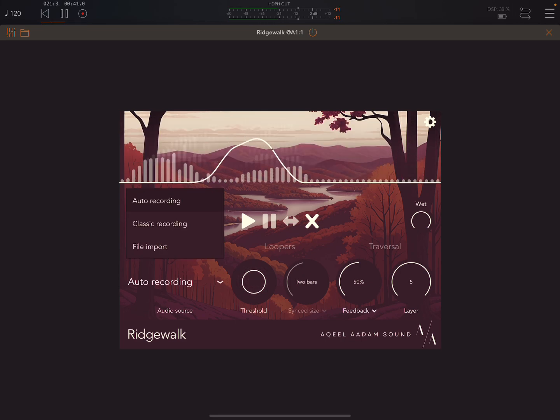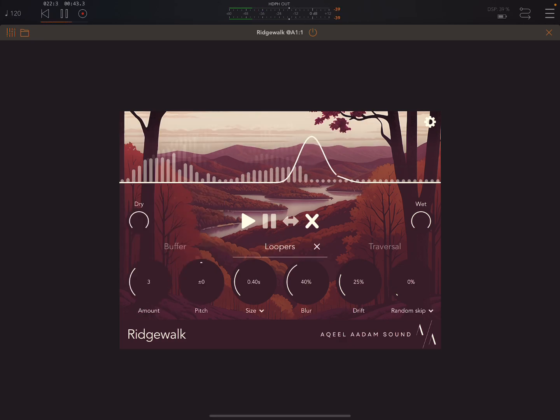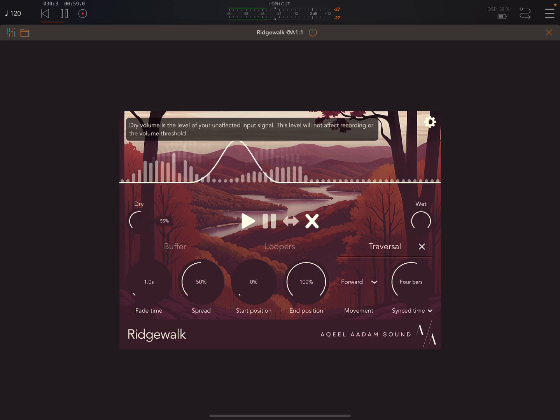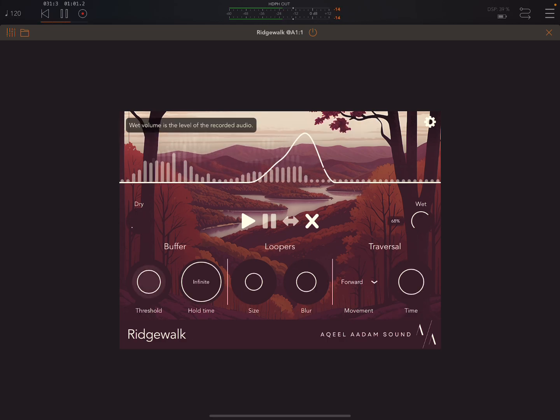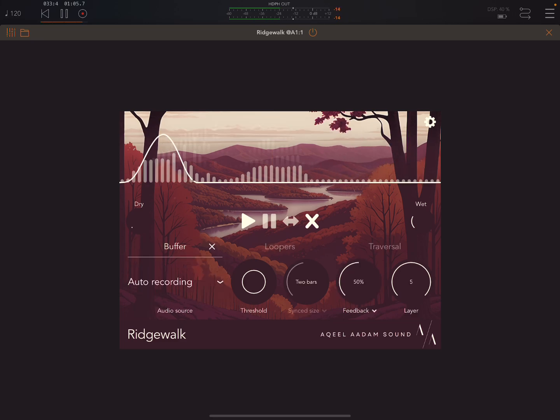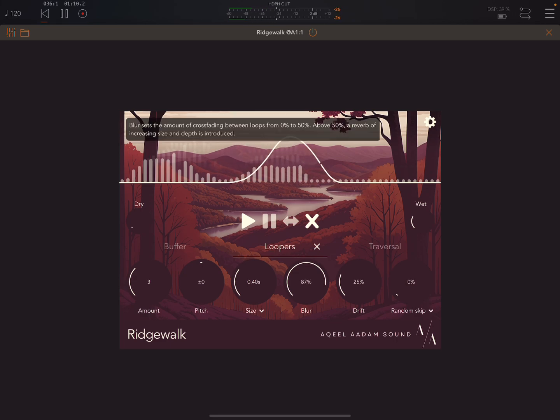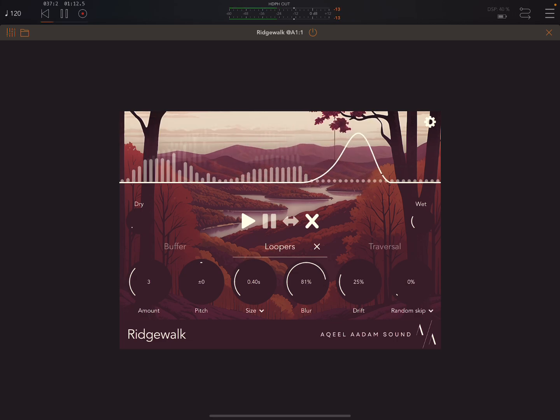Now we have various recording modes, and we can do various things related to the way the loops play the recorded audio back, and how they move around that buffer, the recorded audio. I'm going to bring the dry down there, and I'll bring the wet down quite low as well. I'm just going to put on this blur. That's really nice, adding a kind of reverb effect.